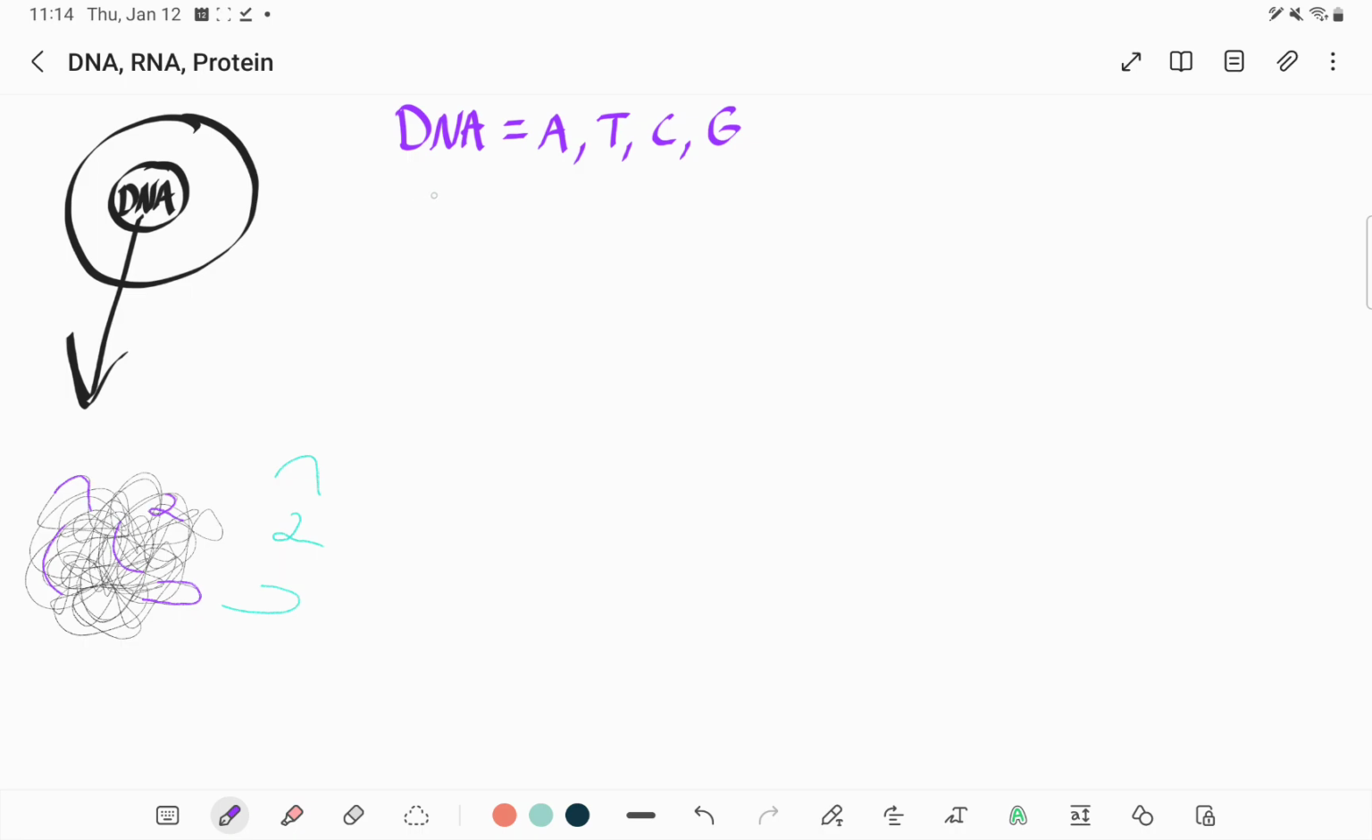And the A's are going to pair with T's, and C's pair with G's. So the apple doesn't fall too far from the tree, and you park your car inside of the garage. This might be our way to remember that. And we'll get more into why this matters in a second.